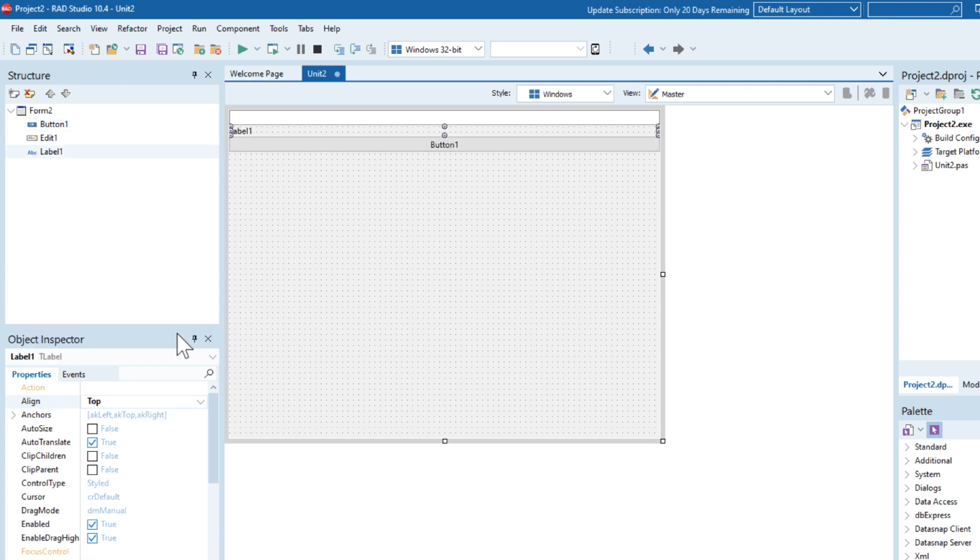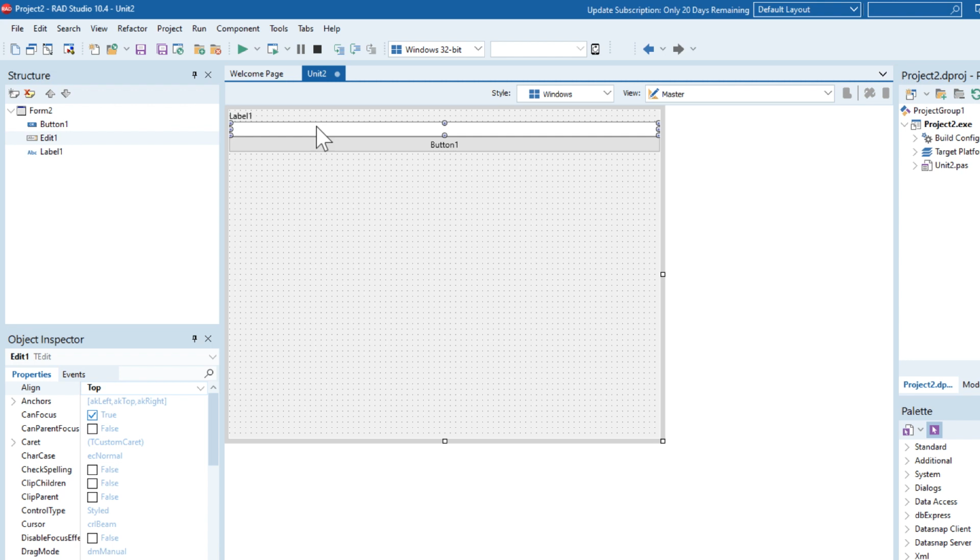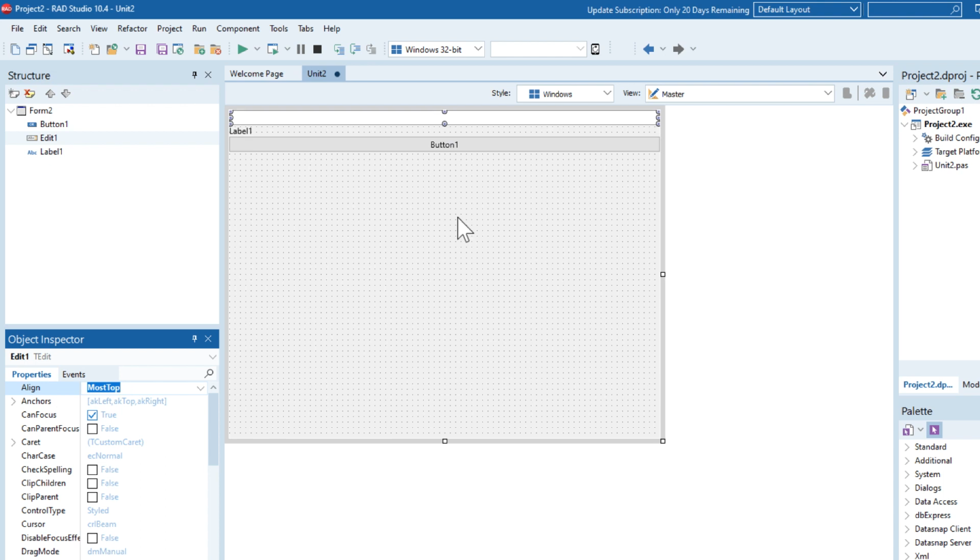Now, if you want to change orders, you can just kind of drag these around. The other thing you can do is you can say, well, actually, the edit should be always above, so you can just put most top, and it will put that to the top of the top stuff.